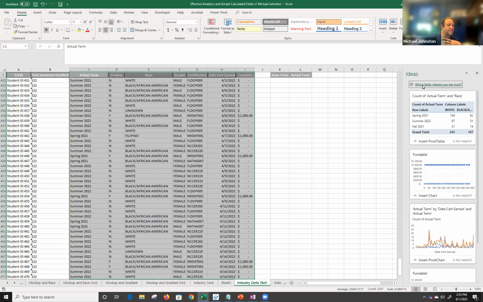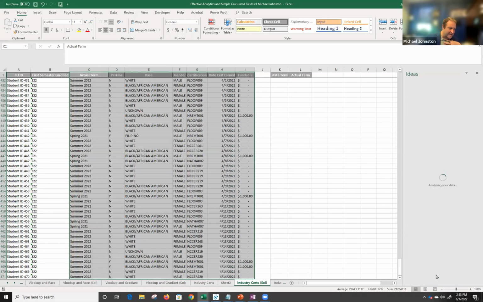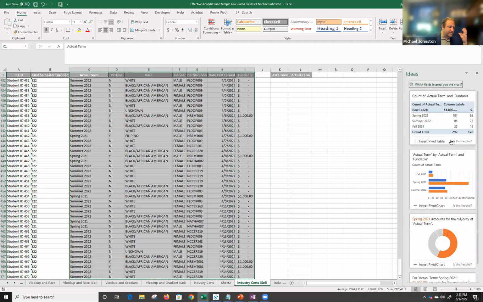It says which fields are most interesting to me. I come up to my ideas, and it says, I really like my actual term, and I really like my fundable. And I click update, and notice it starts reanalyzing the data.